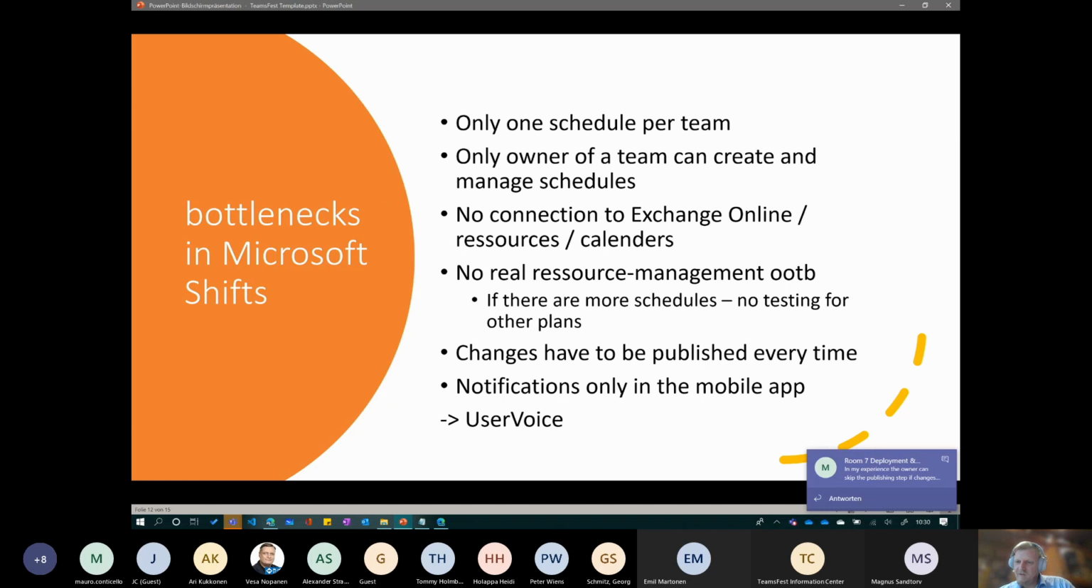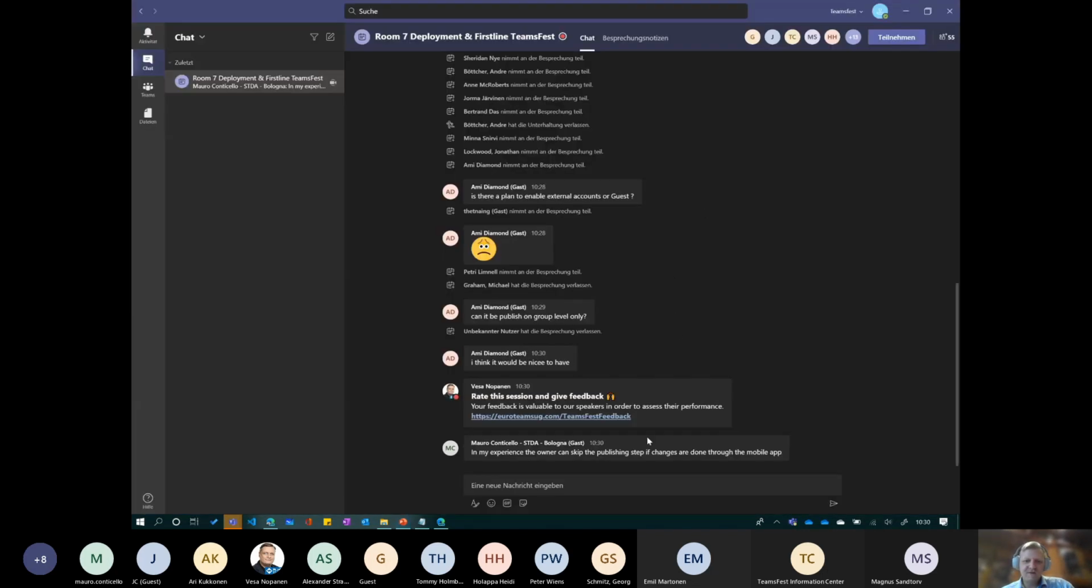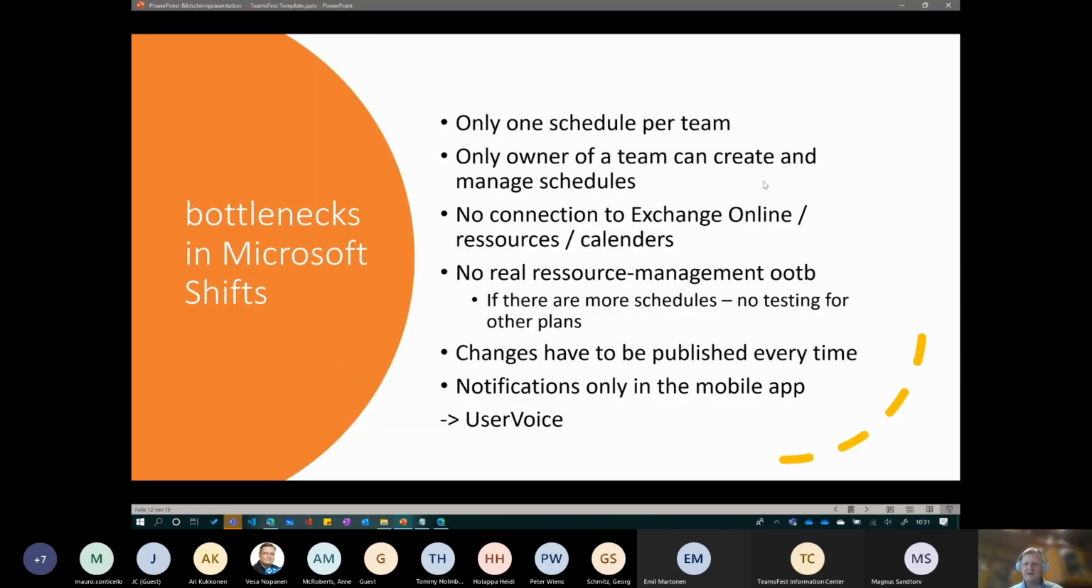In my opinion, the owner can skip the publishing step if changes are done through the mobile app. Oh, this I can't prove that. I have to check this. I can't really answer this right now. Thanks for the hint. I will check this later. I don't know really now.